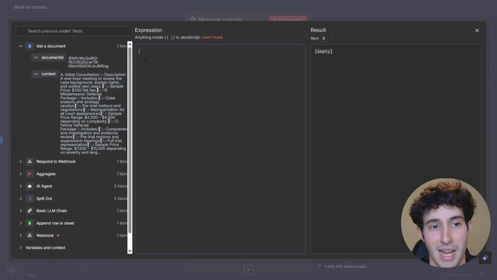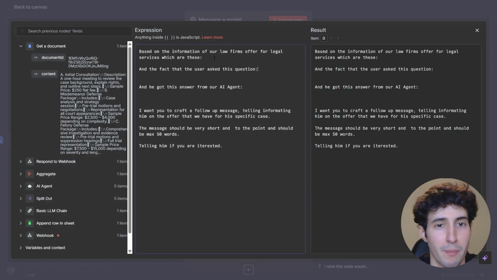and tell ChatGPT exactly that. So to do that, I will type, based on the information of a law firm's offers for legal services, which are these. And now what I will do is take the schema that we got from inside a Google Doc and drag and drop it over here.